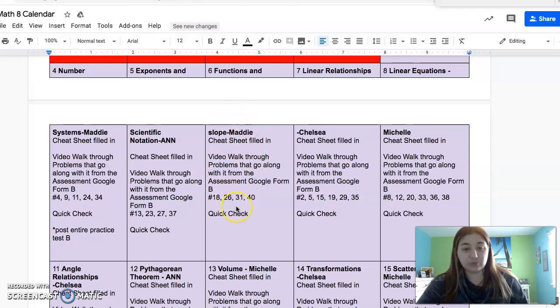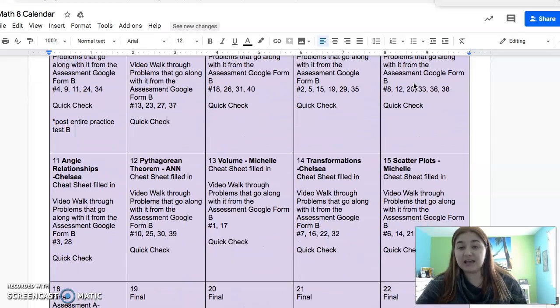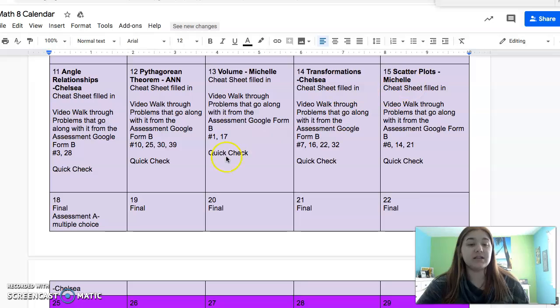As for Wednesday, we're going to go through functions and slopes. Same thing. Miss Newworth will be going through a couple problems. Then on Thursday, linear relationships. Miss Roth will be going through that. That day we'll be going through a lot of problems, but we'll get through it. On next Friday, we'll have linear equations with Miss K. She'll go through some problems.